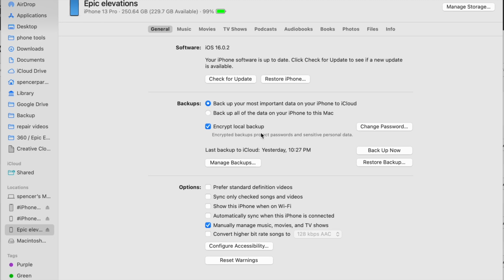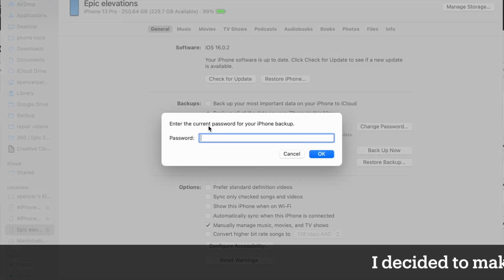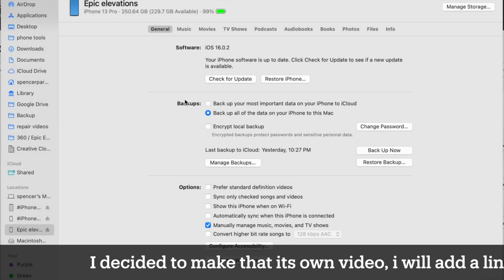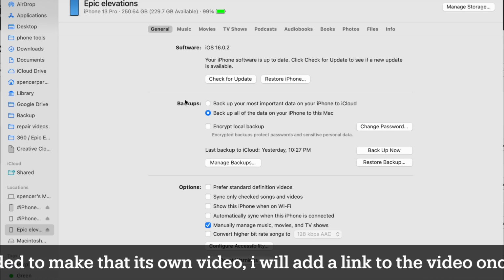Usually, and I never understood this, it always defaults to backing up your data on iCloud, which kind of defeats the purpose. You don't need a computer to back up your phone on iCloud. You can just do it from your phone. So you want to select where it says back up all the data on your iPhone to this Mac. I have mine encrypted. There are pros and cons to that. Later in the video, I will delve into that, but I'm going to unencrypt.